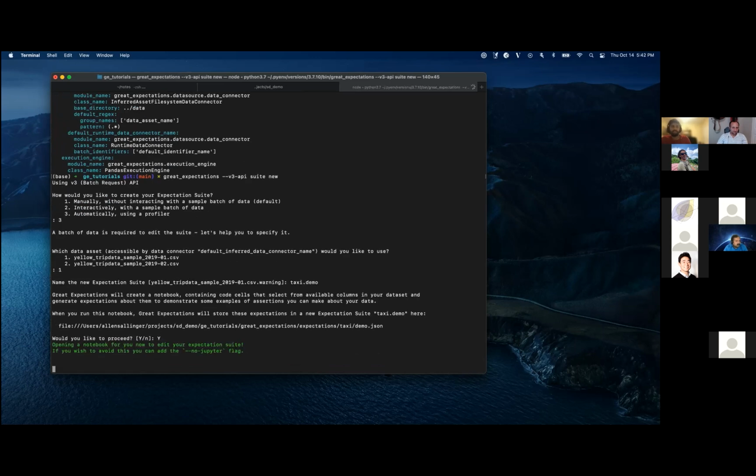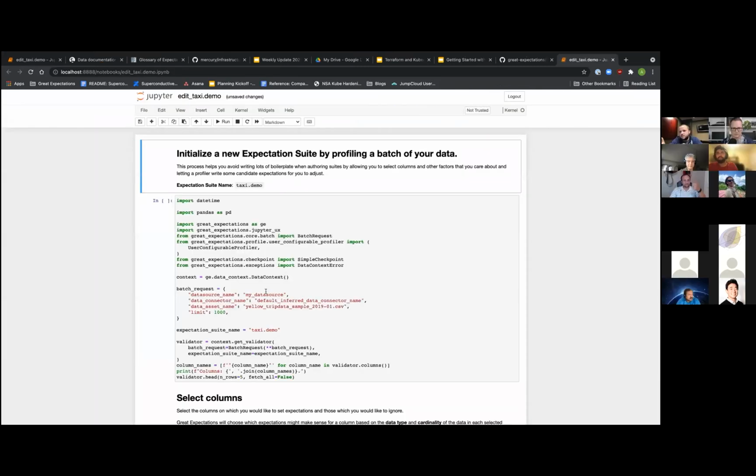Should have probably asked this earlier, but can everybody actually see the terminal, or should I increase the size on it? I can see it just fine. Yeah. Thanks, Tim.